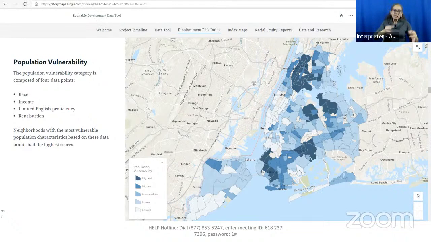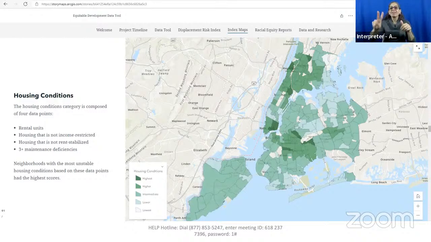The second category of risk factors is housing conditions. Again, these are combined characteristics of a neighborhood's housing rather than its households. The four housing condition data points are rental units, housing that is not income restricted or rent stabilized, and housing that has a lot of maintenance deficiencies. We include these factors because, again, research and experience show that they impact displacement risk.